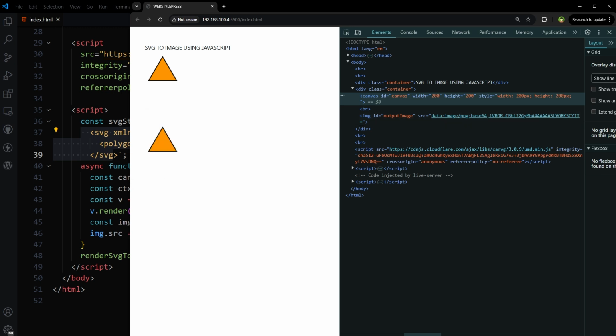Okay, so use cases. As I mentioned, this technique can be used to save complex SVG graphics as PNG or JPEG images like charts or diagrams. Converting an SVG to image makes it more shareable. Some applications or platforms may not support SVG directly, such as email clients or older browsers. By converting SVG to a PNG image, you can ensure compatibility across different platforms.